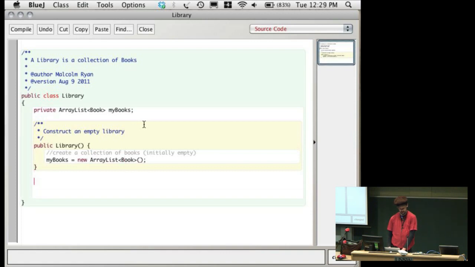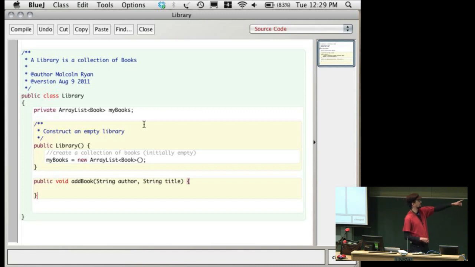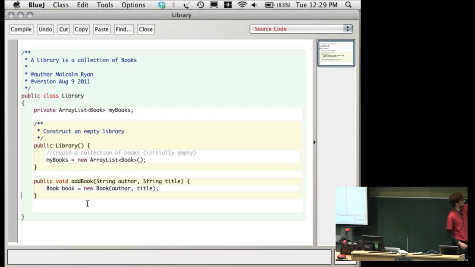Now let's add a method here. Public void addBook, and we'll say String author, String title. So this method asks for an author and a title, both as strings, and it's going to create a new book and add it to the collection. And so now what we're going to do is say Book book equals new Book(author, title). Right, so we're using the book constructor to create a new book object.